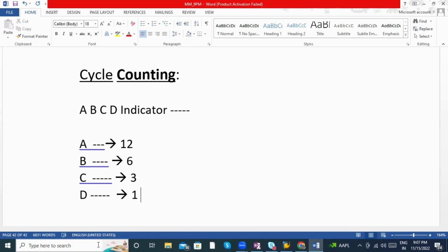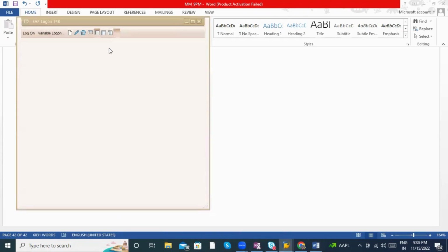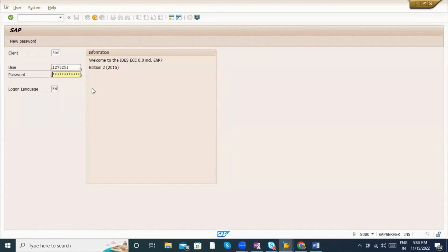In the configuration, we define the A indicator, B indicator, C indicator, D indicator. And in the material master record, when you are creating the material number, you will enter that this is a cycle counting related material, this is A category, B category, C category related. So you identify the material and assign that indicator here. Let's see where exactly it is.